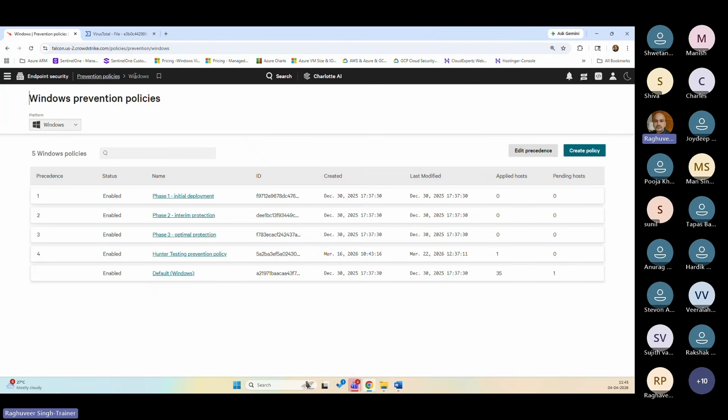We can either create our own prevention policy with our custom controls, custom restrictions and privileges, or we can apply prevention policy in phases. We can run the first phase, let's say phase one, for a month, collect all the data, and accordingly decide on phase two and phase three. Or we can create a custom prevention policy from day one. That's exactly what we are going to do.